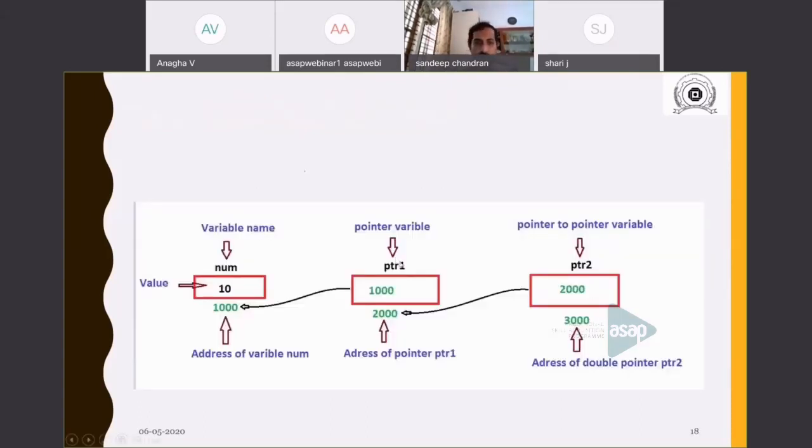So I have created a variable num. It contains the value 10. Its address location is 1000. I'm going to create a pointer variable, ptr1. It contains the address of this variable, 1000. That's a normal pointer. Till now we have been talking about this pointer. We will be creating the pointer as int *ptr1, which will contain the address of num.